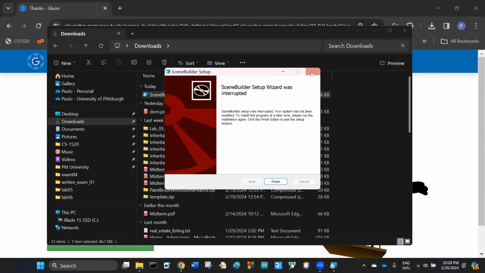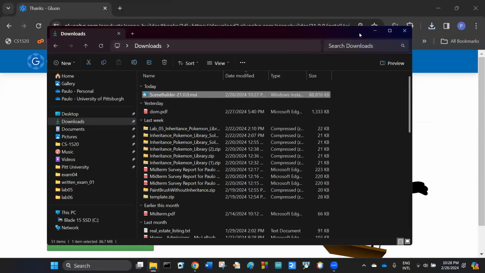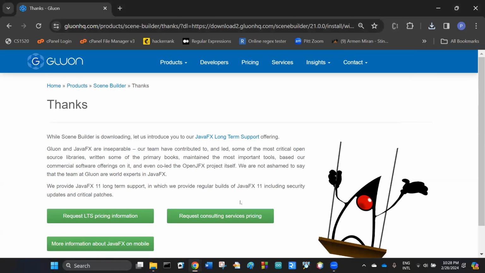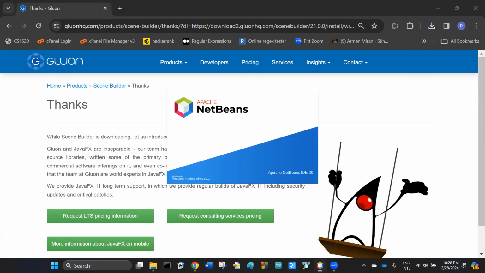All right. So you install Scene Builder on your machine. This is the next thing you need to do. Very good. Now what we need to do is start connecting things to your NetBeans. So run your NetBeans. My NetBeans IDE version is 20. I hope you have something close to that edition too.